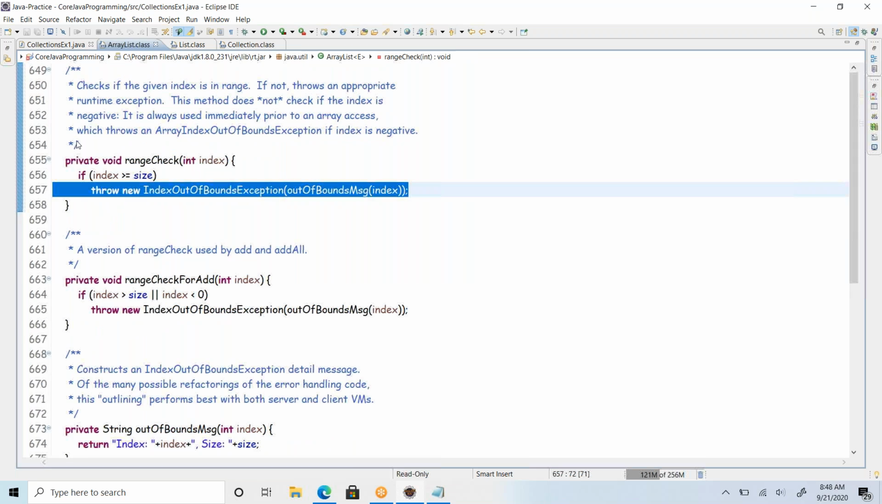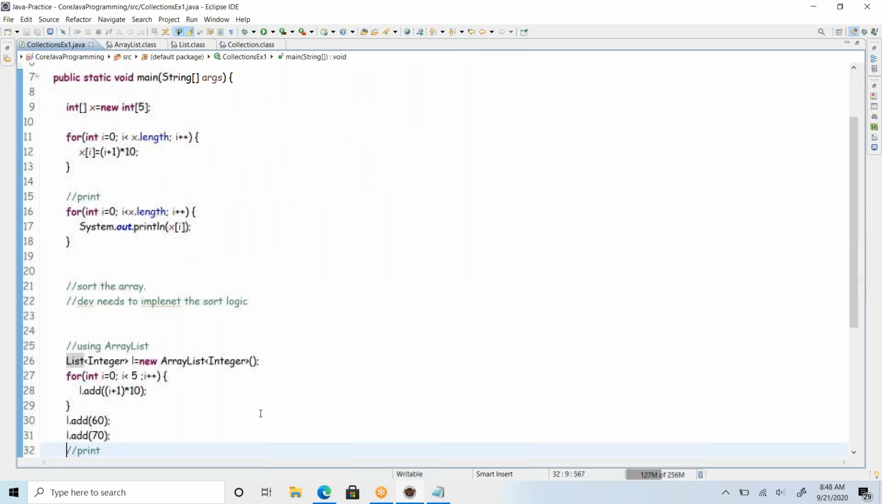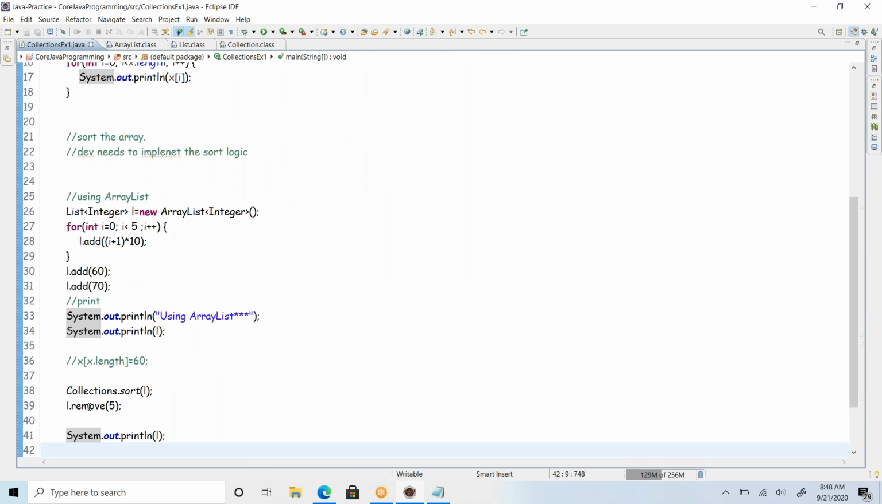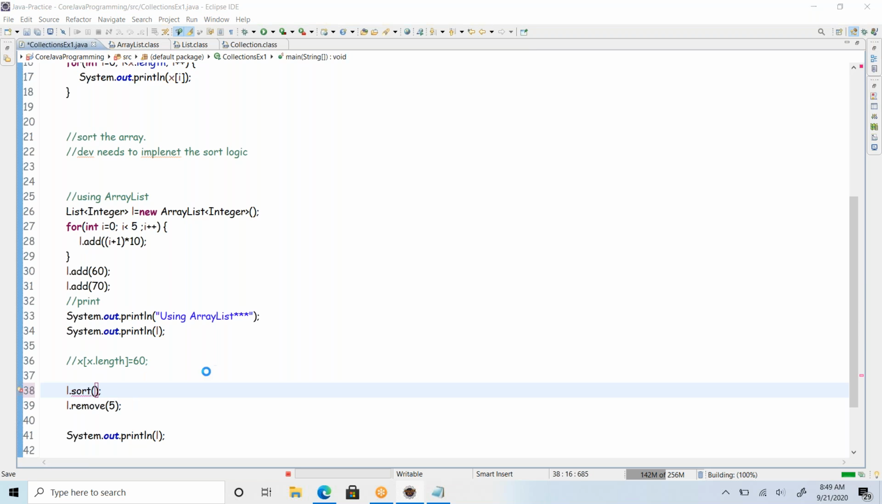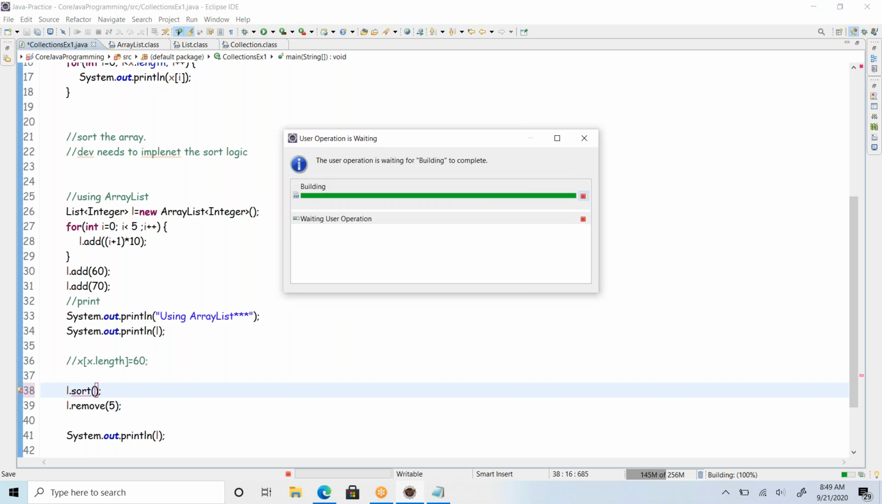So here I have used Collections.sort, right? Instead of that, I have a sort method on the list also. So we can make use of that, but still, why is the error there? Because it doesn't expect any. As you have a sort method available, yes, you can make use of it, but what it is expecting, you will have to pass it.